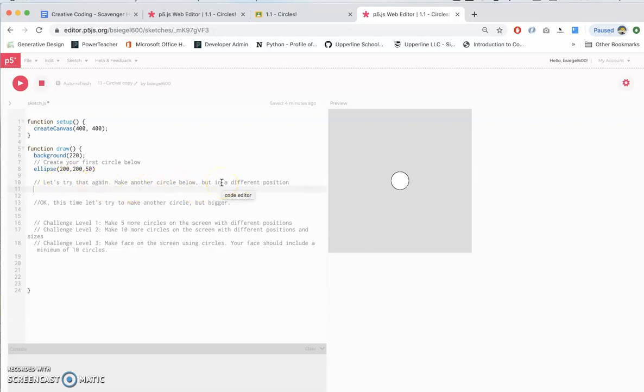So we can make that anywhere. I encourage you to pick any numbers you want, okay? The only restriction is that it has to be between 0 and 400. Why does it have to be 400? Because our canvas is only 400 in size.